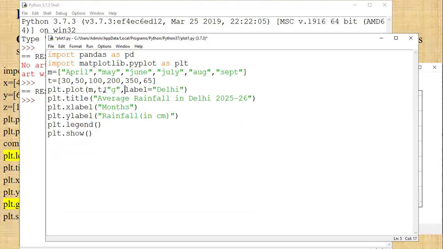You don't have to memorize all the color codes. They are very simple. A few you may just keep in mind: K for black, G for green, Y for yellow, M for magenta, P for pink. And the rest can be picked up from the net whenever you are using them, if you want to give something very different. Cyan is also there, that's C I think. So this way you can give the color. By default it is blue first, then orange. If you give a second plot, it will pick orange.